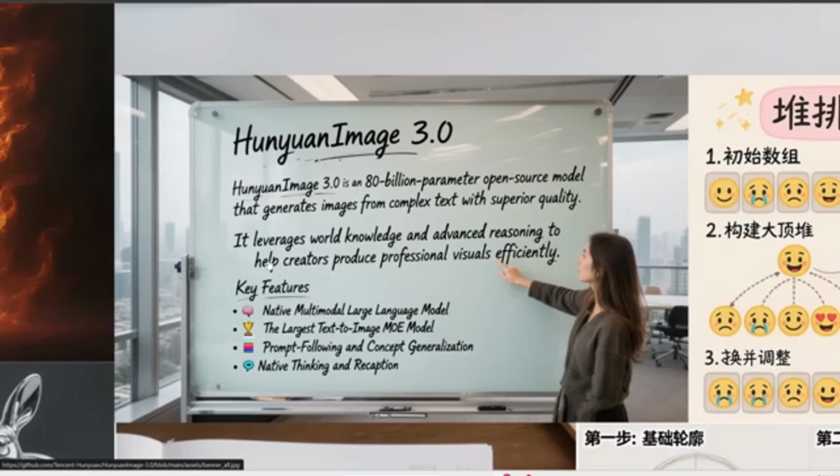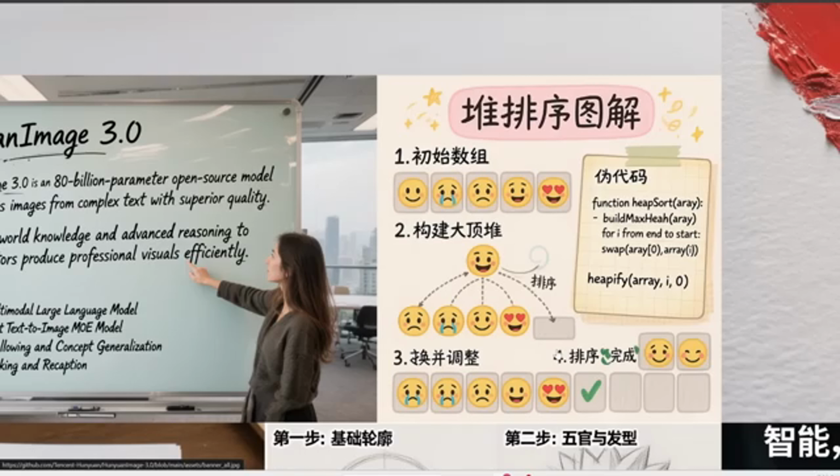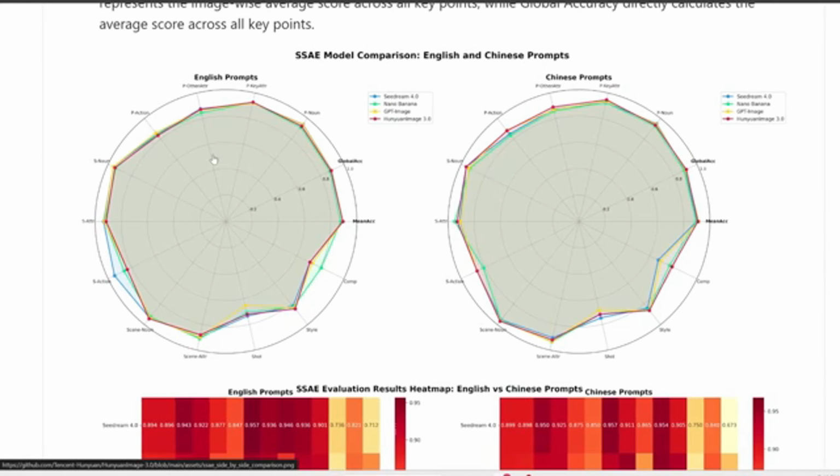And because of its world understanding, this is really good at generating long snippets of text in the image. So here's one example. It's also great at generating infographics or diagrams or PowerPoint slides like this. Here's another example. Now, here are some benchmark scores for your reference.